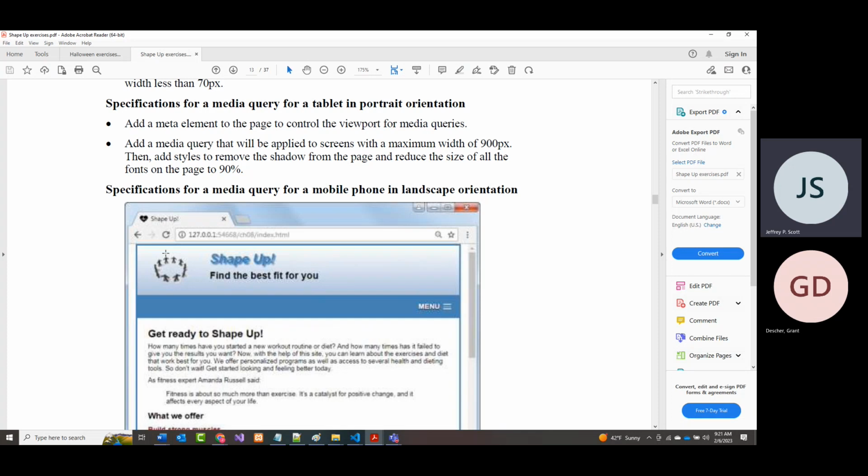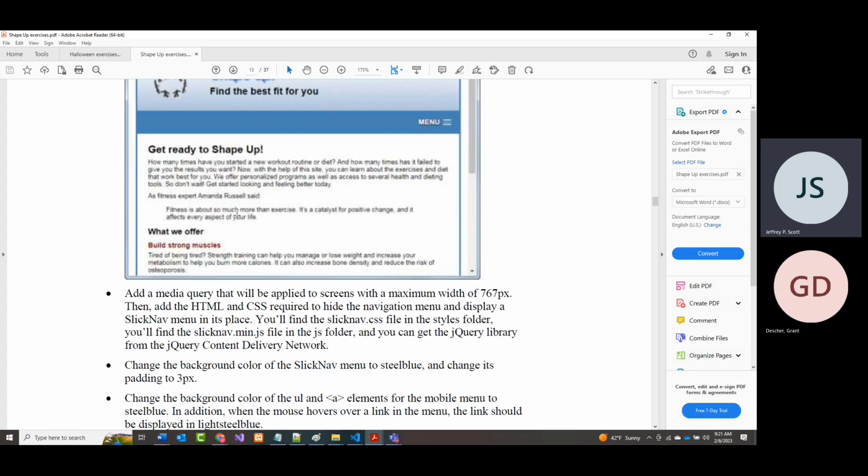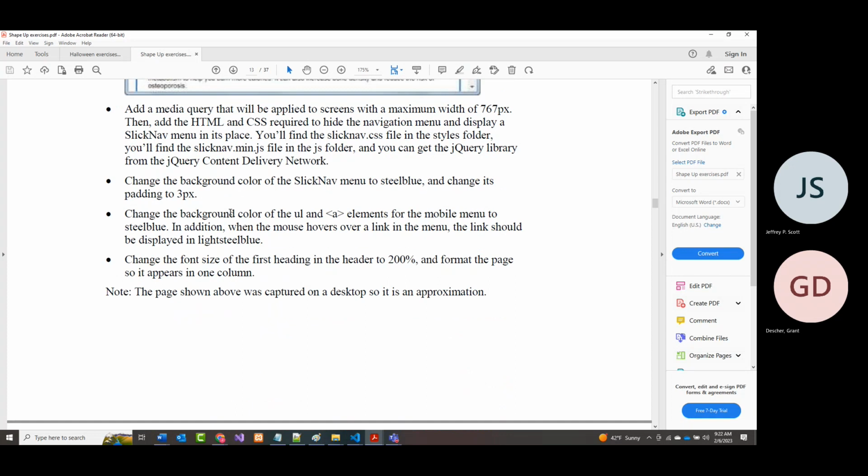All right. Add a media query that will be applied to screens with a maximum width of 900 pixels, then add styles to remove the shadow from the page, reduce the size of the fonts to 90%. So we're just trying to pretty it up, in other words. For landscape, again, another media query, you can read that yourselves.